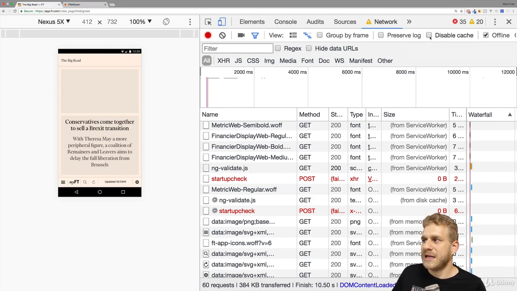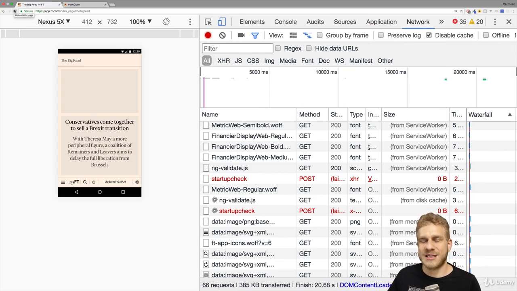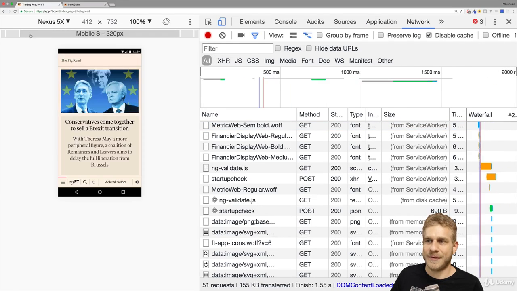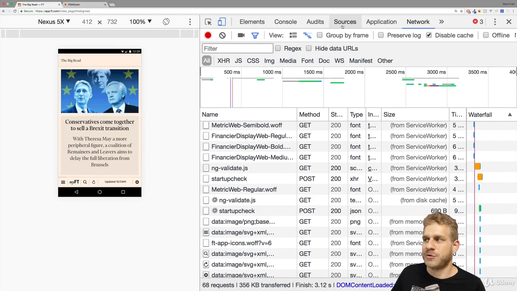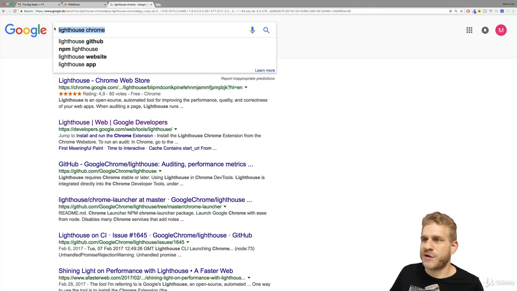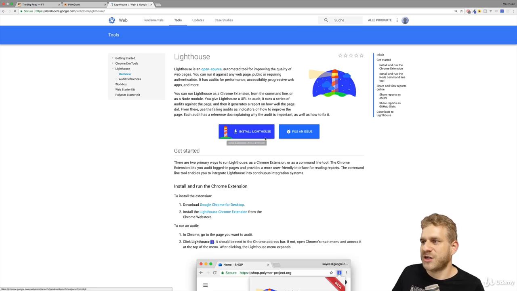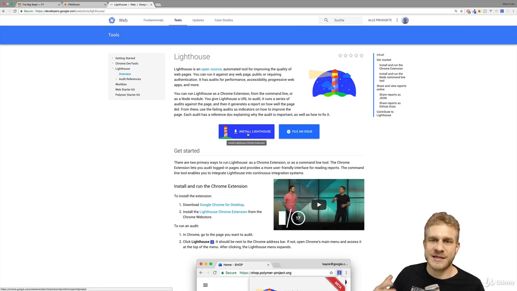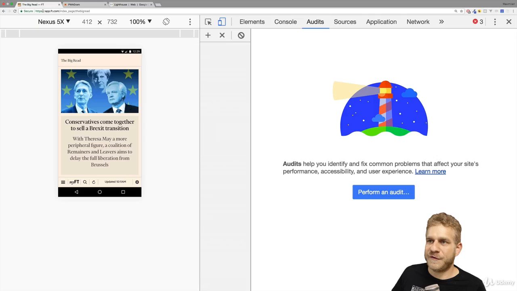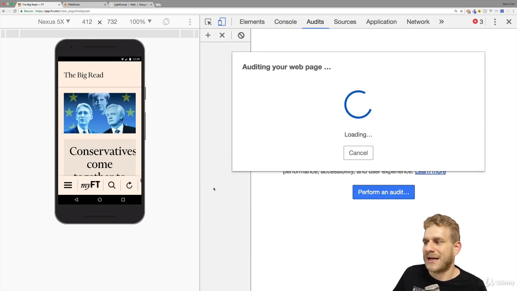Now, Google even built a tool which you can use to judge how well a site performs as a progressive web app. And it's built right into the developer tools if you're using the latest version of Chrome. It's Lighthouse. If you don't have the audit tab here though, you can simply search for Lighthouse Chrome and then find the page where you get installation instructions about Lighthouse. You can add it as a Chrome extension then. Now if you do have that audit tab, let's perform an audit on the Financial Times page here.